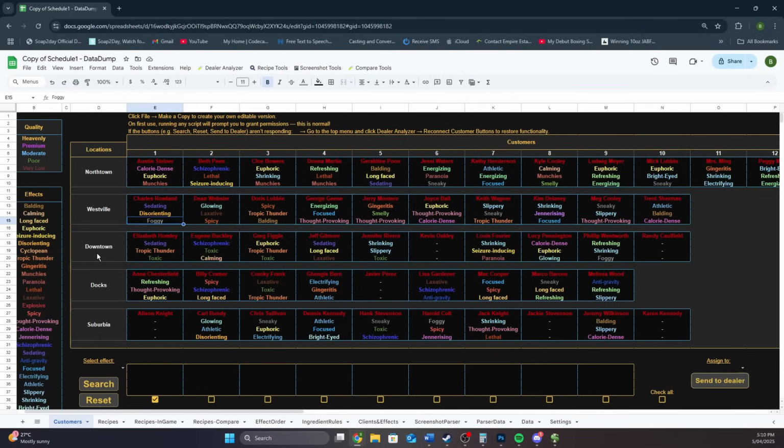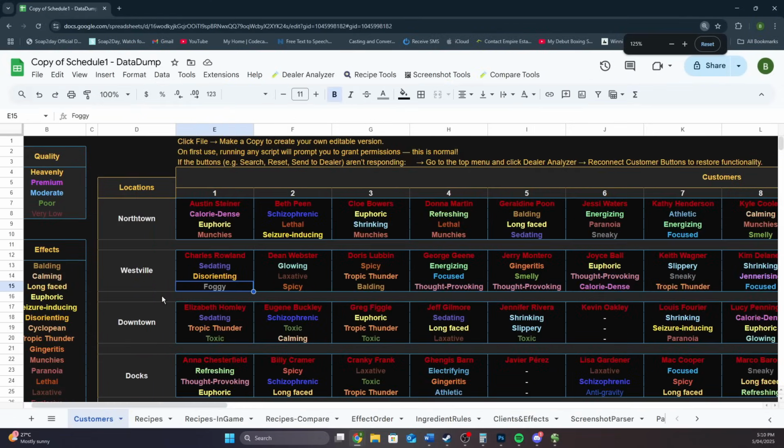We can see we've got these locations down here, okay? So we've got Suburbia, Docks, Downtown, Westville, and Northtown. And these are going to be the customers for that one location, okay? On the top row is their name, and below that, you're going to see all of the different effects that they like. So we're going to zoom in a little bit. We're going to see Northtown, we're going to see Austin. Austin is calorie dense, euphoric, and munchies. Those are Austin's favorite effects.